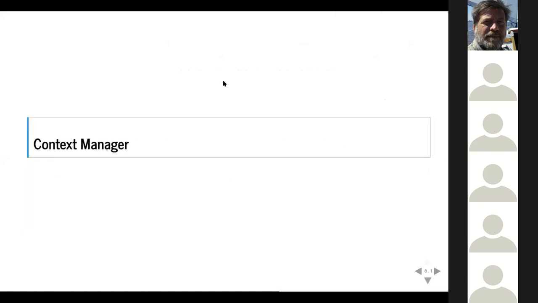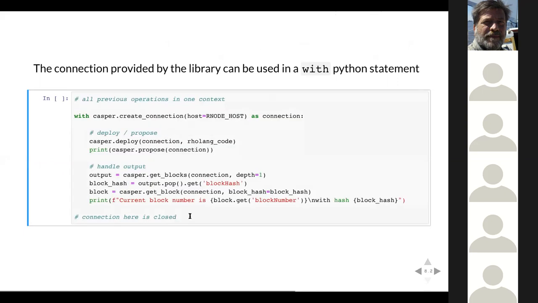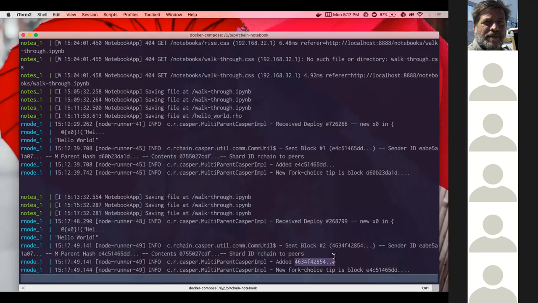Another cool thing that Matteo had the idea to add is the context manager, meaning that, getting more Pythonic here, we can use the with statement and do whatever we just did all at once like this. So we open the connection, we give an alias here, and then we deploy and propose just like we did before. Then we directly use the same output for the blocks. After we get here, the connection is closed. So this is nice. And as you can see, it's actually pretty fast when you have a standalone version. So we have block 2 now, and this is the hash. And if we go to check here, this is what happened.